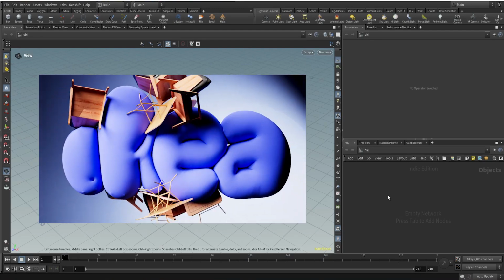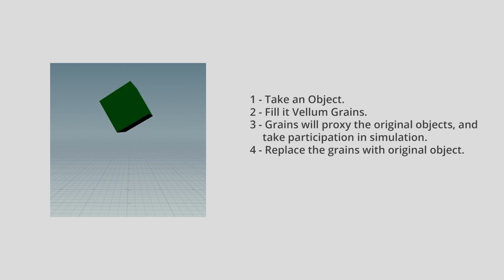First is we are taking an object, it can be anything, it can be a chair, a table, or a box, and then we are filling this object with Vellum grains. Okay, now that we have filled our object with Vellum grains, these Vellum grains will behave as one object. They will be behaving as one single entity, and they will be simulating as rigid bodies. Okay, thus representing our original object, and then later on we'll be able to transform our original object onto these Vellum grains. Okay, so this is the basic concept.